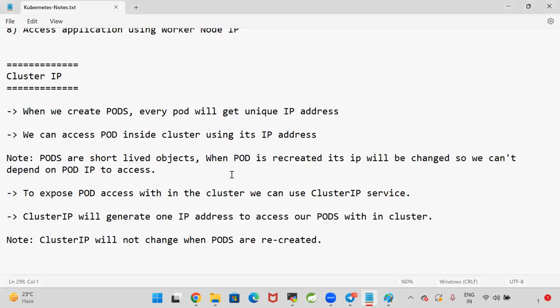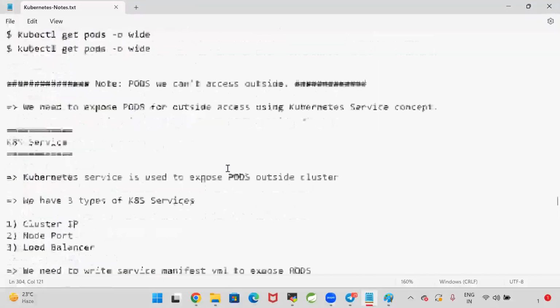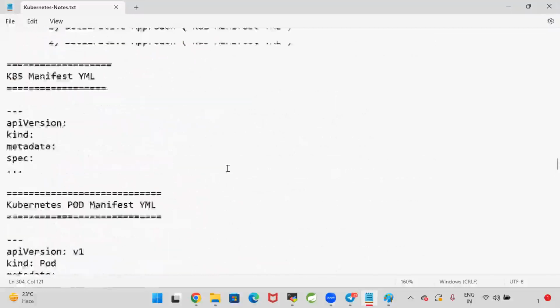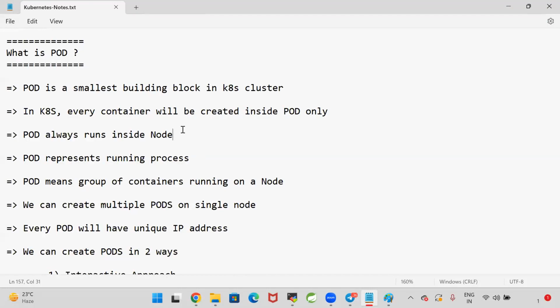Yes. In Kubernetes, we are creating the pods, guys. Pod is nothing but a short-lived object. Pod is the smallest building block that we can create in the Kubernetes cluster. When you want to deploy any application in Kubernetes, it should be deployed as a pod only. Pods are ephemeral. For every pod, one IP address will be created. But since pods are short-lived, they will be recreated, and when a pod is recreated, its IP address is going to change. So we should never access the pods by using pod IP.